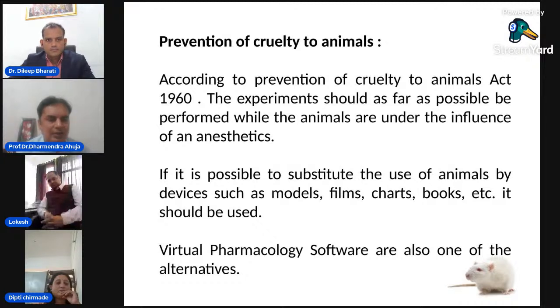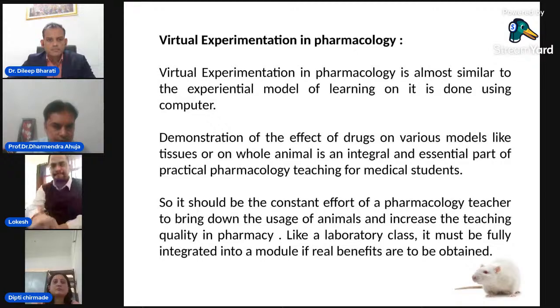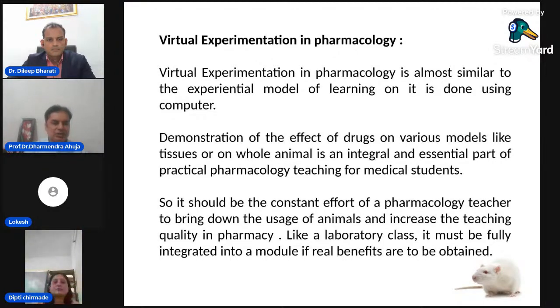And this is being emphasized by the Pharmacy Council of India, the Medical Council of India, which is now the National Medical Commission, and the Veterinary Council of India. So all the councils are now emphasizing performing the experiments with the help of virtual alternatives. Now, what is virtual experimentation in pharmacology? Virtual experimentation in pharmacology is performing the experiment with the help of software.